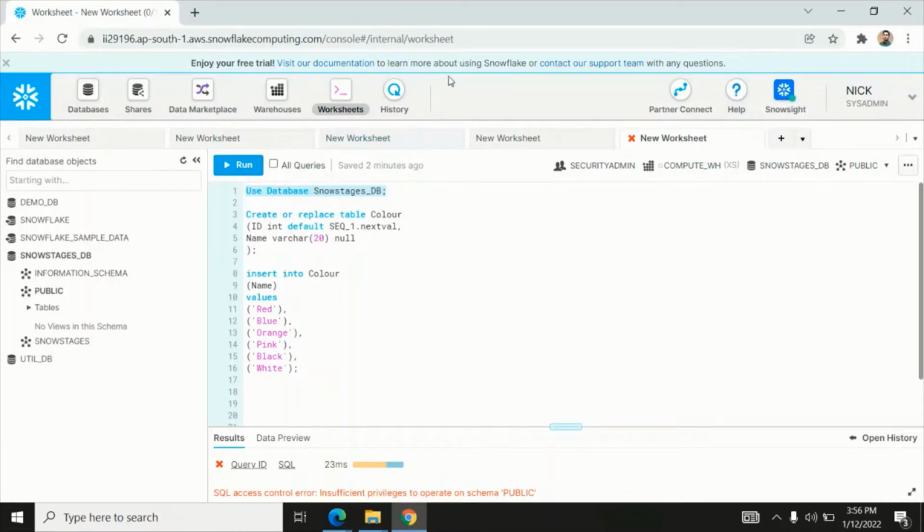Okay, now you can see my open window. Here I'm using a trial account. You can make a trial account at Snowflake. This is a user here, Nick, and as a sysadmin I'm just starting it. I have a database here, snow stages underscore db. Let's use this database, or it is already selected. There is a code highlight button here. You can click on that, and this is very useful, so I would recommend please use it. Let's create a table, a very simple table called color table.